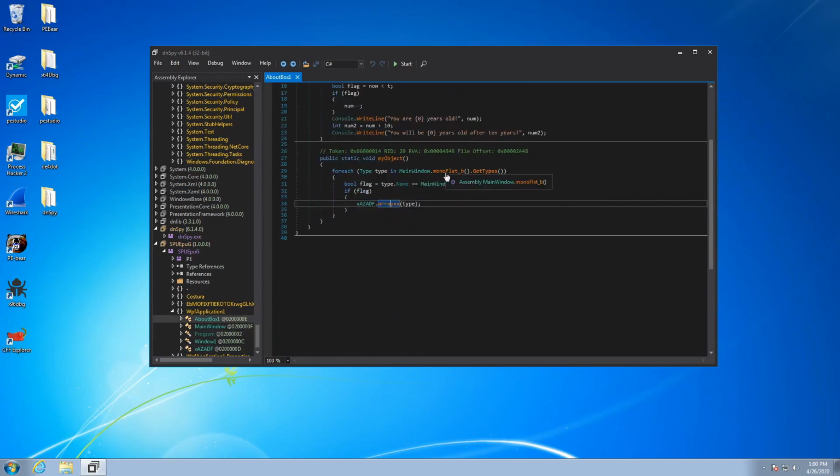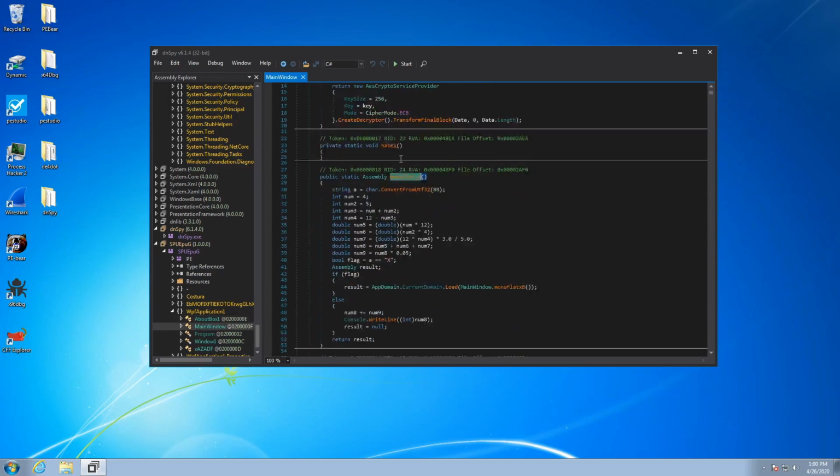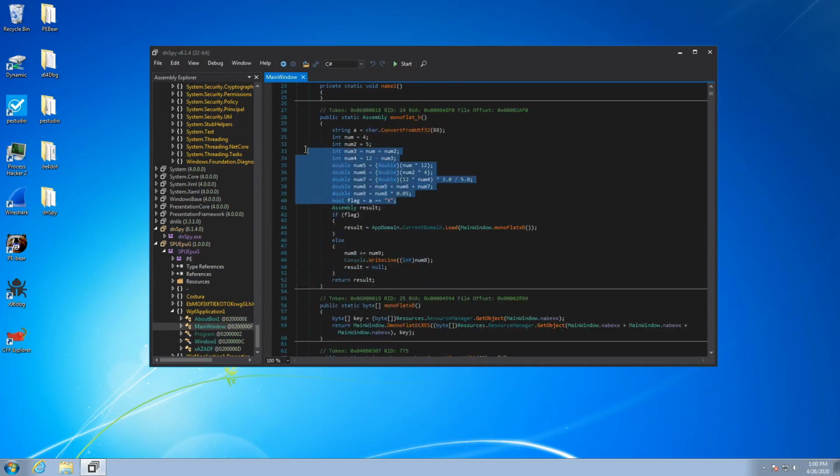So we want to go into this monoflat_b here. We'll do a few more calculations that we saw in the previous one. We've got the variable result being declared as an assembly variable, and that will contain the data from appdomain.currentdomain.load and then mainwindow.monoflatxb. So this is a .NET call, so it's nothing important for us. It will just load assembly in. So it's going to try and load whatever this function here returns.